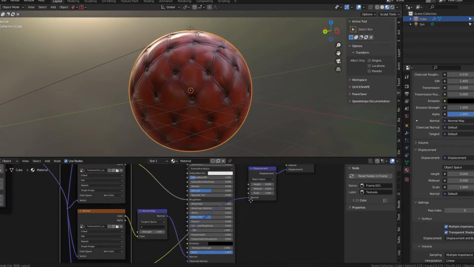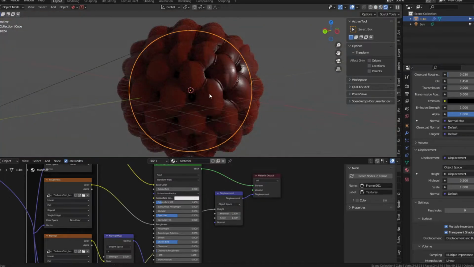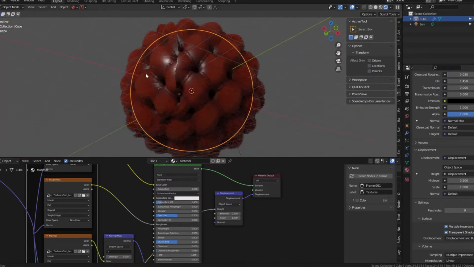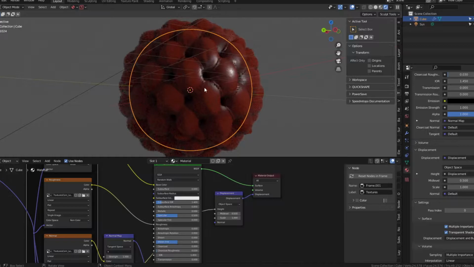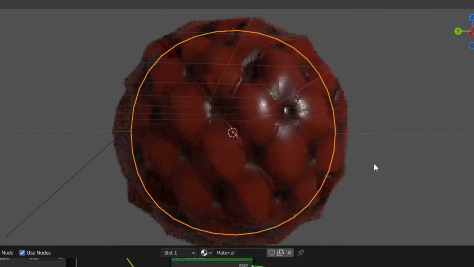Displacement is a very cool feature in 3D graphics. With just a texture, you can add detail to a mesh without necessarily having to model it in, and unlike normal and bump maps, displacement, or height maps, actually add geometry. It's also much more performant since you can disable this detail until you render.